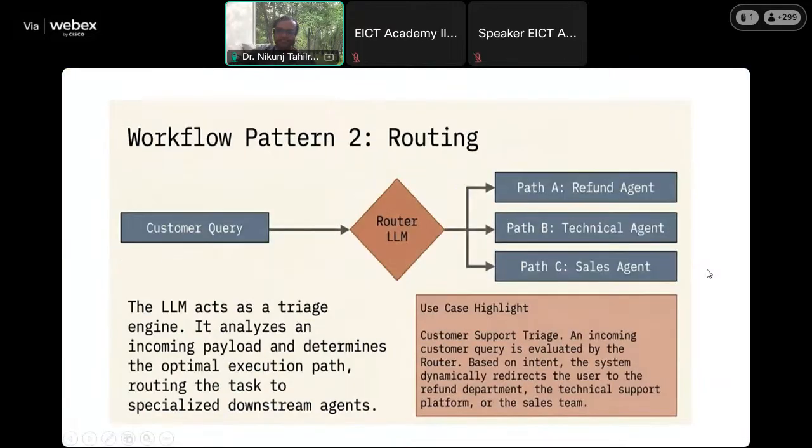Then next is routing, or routing, whatever you call. Now, what is routing? Routing means that the user will give you the prompt, or user will give the query to the LLM. Now, router is having the capability to divert the objective to any one of the agents.